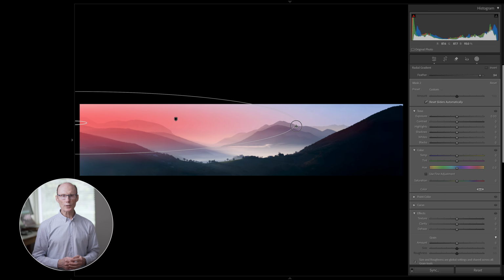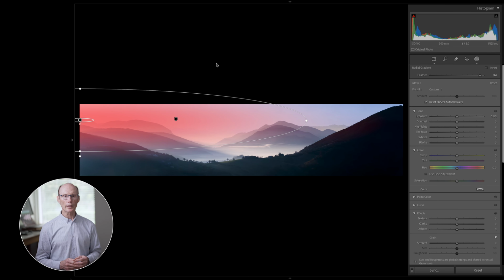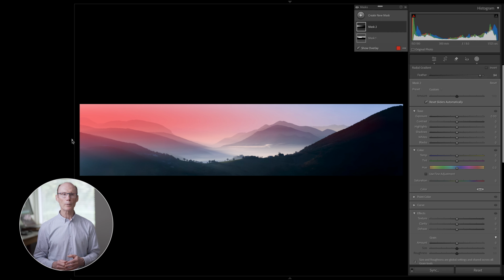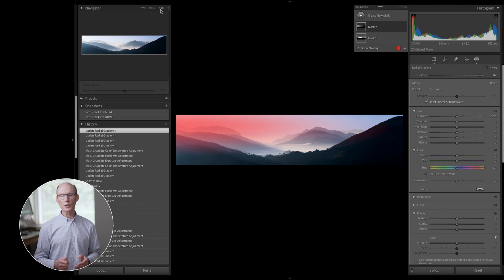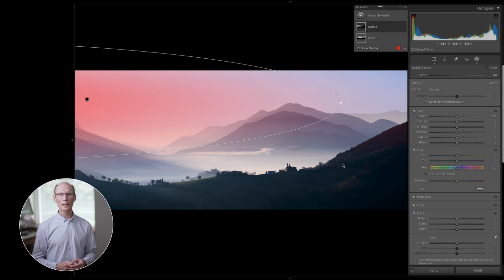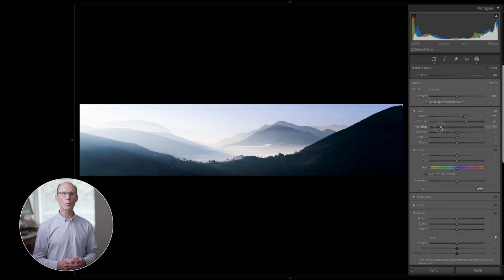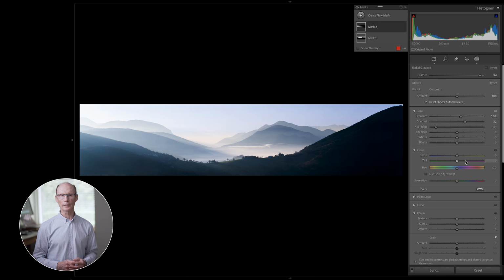I also want to adjust the zoom level to get a clearer idea of what's going on. To do this, I go to the Navigator panel at the top of the left-hand panel set and change the zoom level to 25%. With this mask, I want to use the exposure and highlight sliders to brighten the area. And lastly, I'll add a hint of warmth with the color temperature slider.